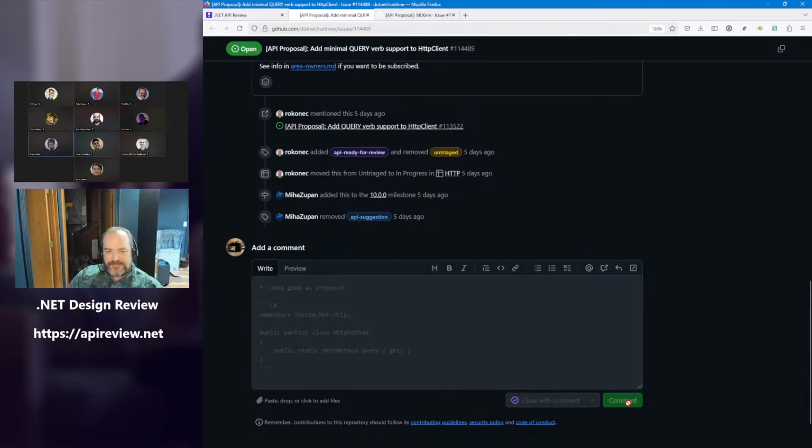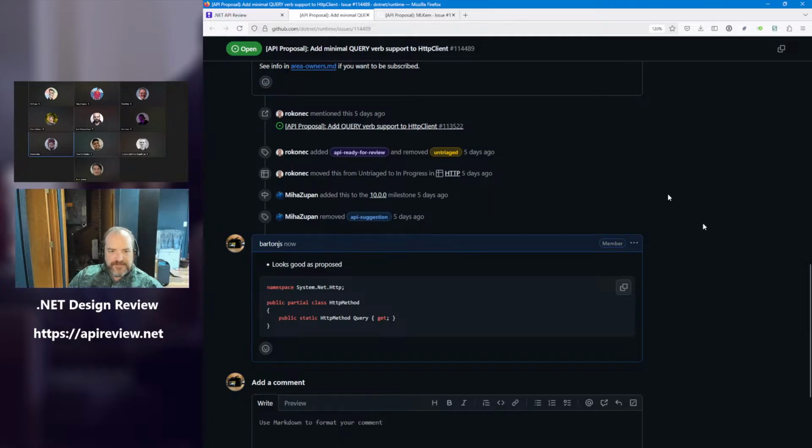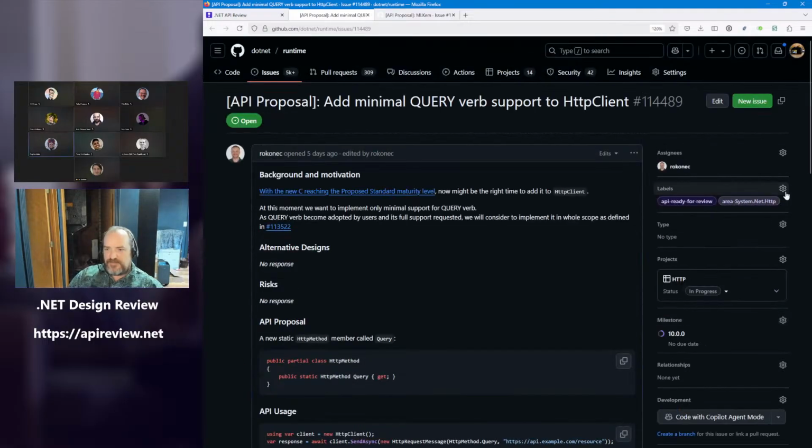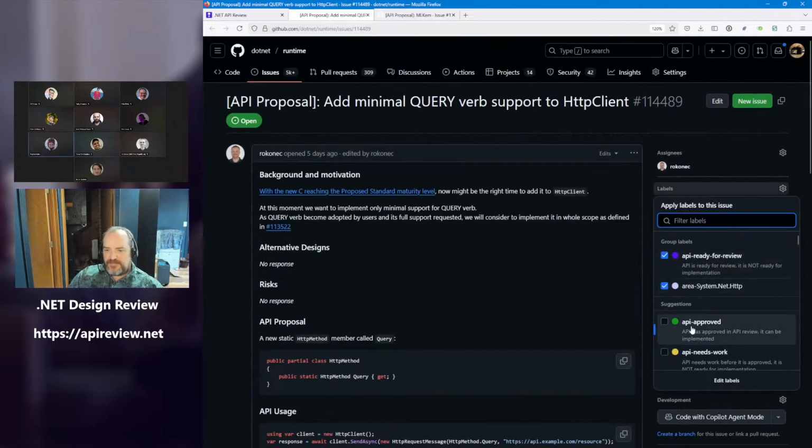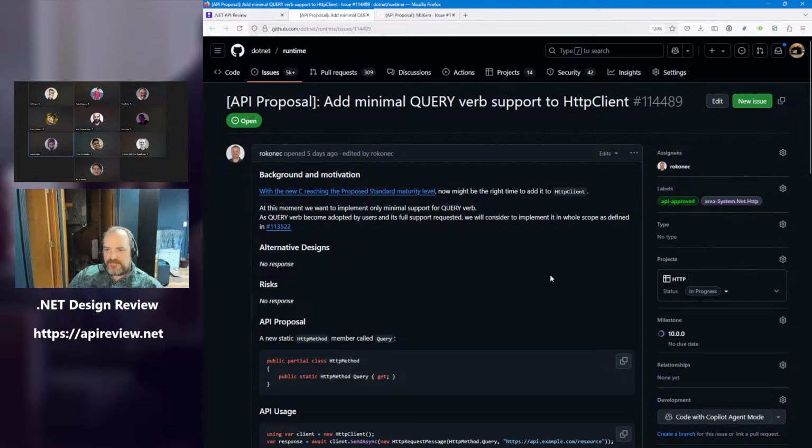Yeah, and for those who haven't already looked it up and are curious, it's basically like a get, but you can have a body. Not that a get couldn't have a body before, but the standards strongly discouraged you and said you were a bad person.